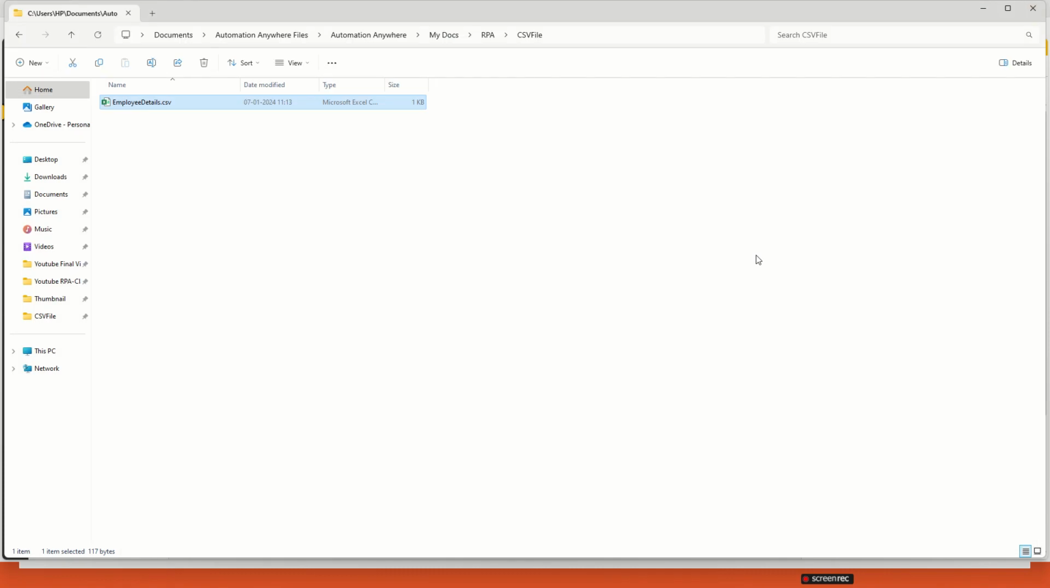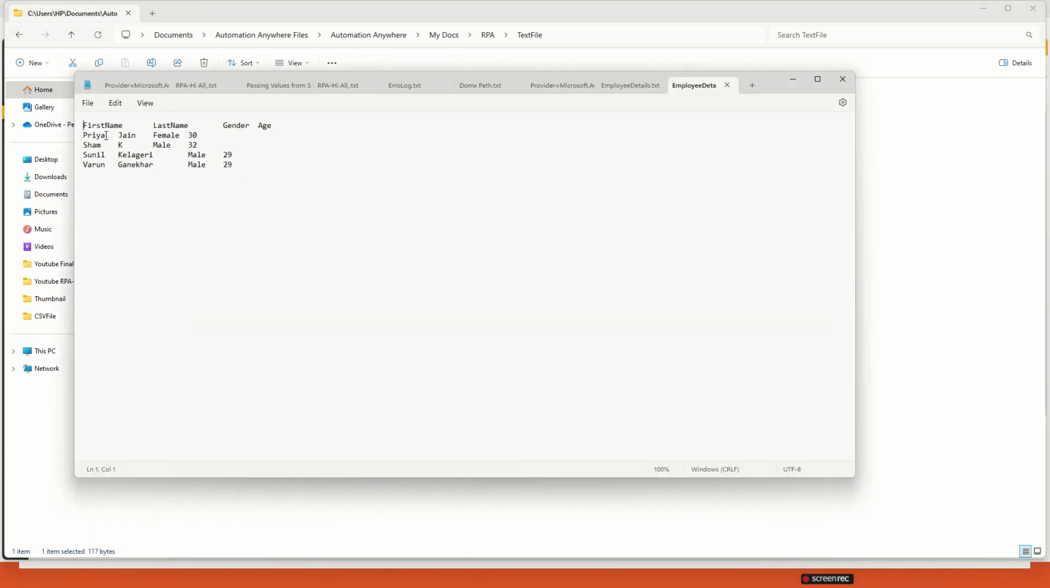Now we're going to read a text file. In the text file, I have created one more folder, text file. Inside this folder, we are having one text file. Let me open the text file, the employee details text file. Here also you have first name, last name, gender and age. So it has to display all these details.